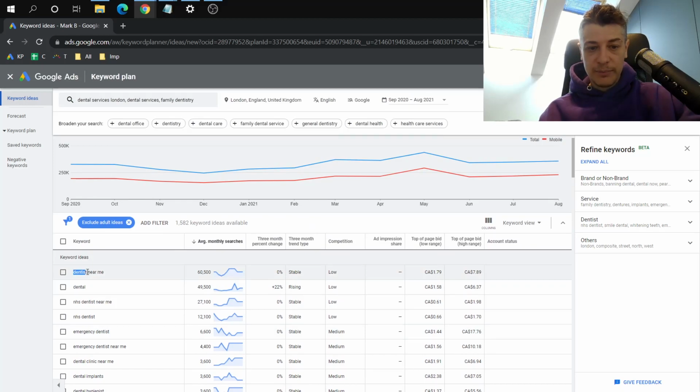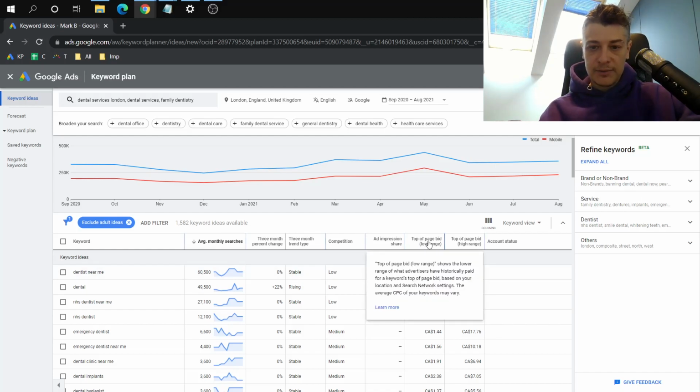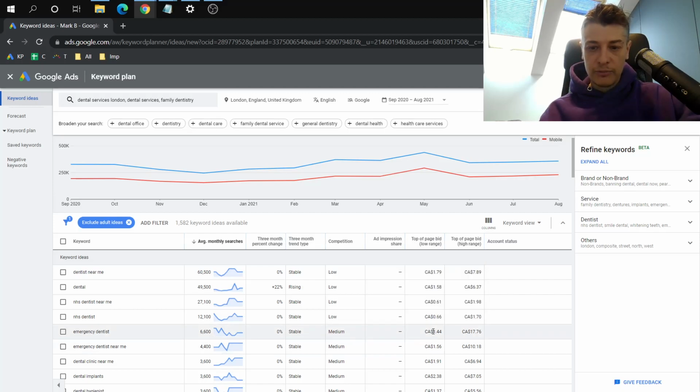So most people are looking for dentists near me. So this would be the types of keywords that you would need to go for in your campaign. You just have to be careful. You see here, you got the top of page bid. At the low range, you're going to be paying anywhere from, and this is in Canadian, so maybe if you're watching in the UK, or maybe you're watching from the United States, because I'm based in Canada, so I have the CAD set up here.